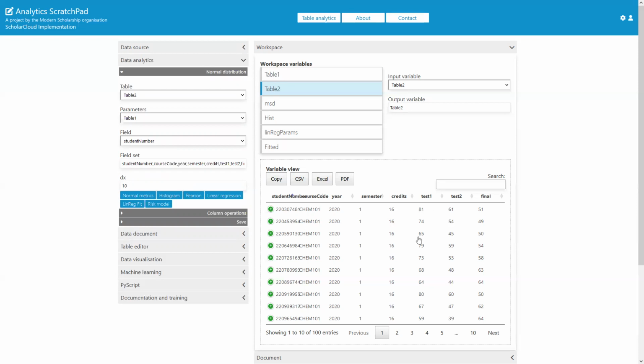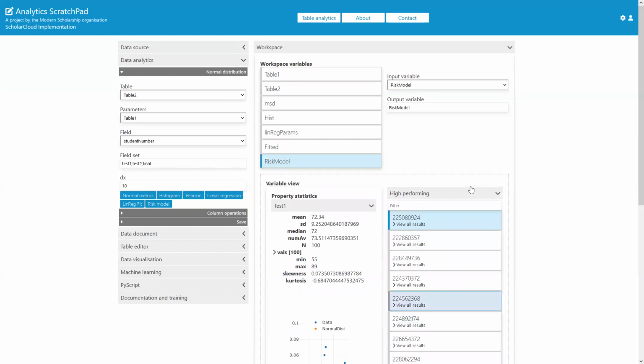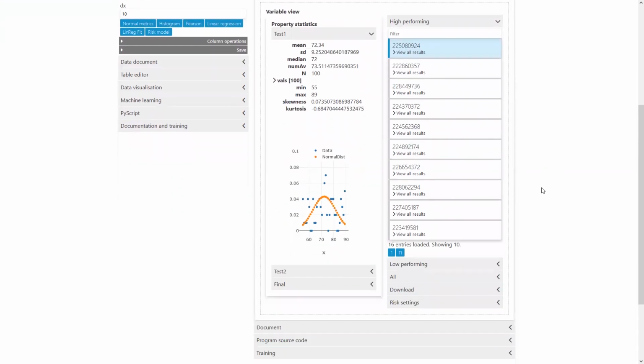And then as we mentioned, we are interested in these three columns. So let's cut out all the other ones. So we just want test 1, test 2, and final. So those are the fields that we want. And let's go ahead and save this in a new attribute in the workspace. So risk model. And we can just click on risk model. Again, that's under data analytics. So risk model. And this takes a few seconds to run because there are 1,000 points in this data set.